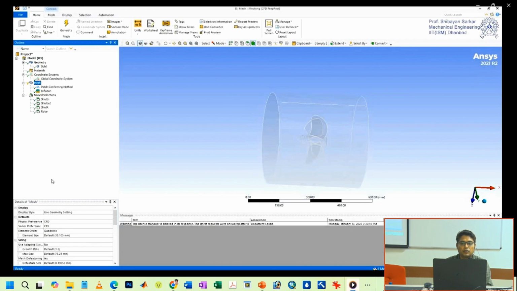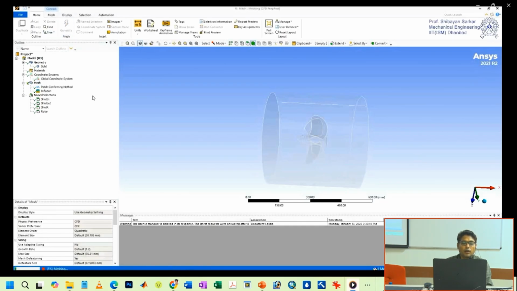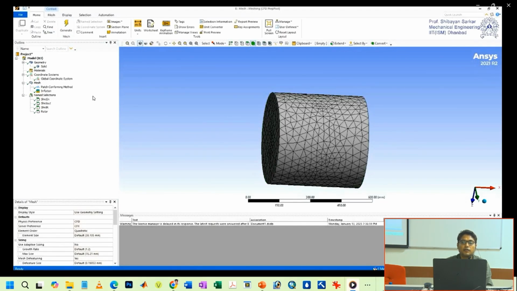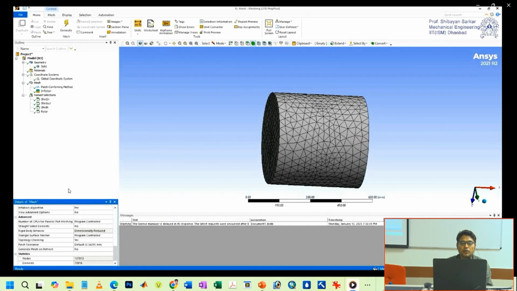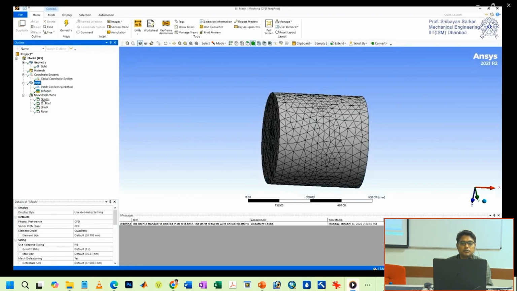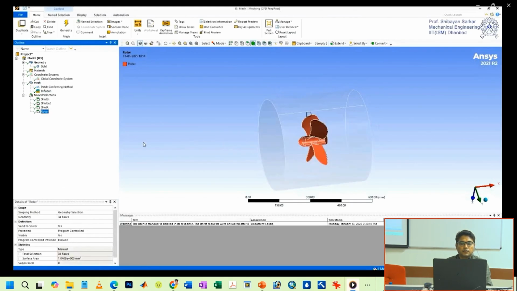So this is for the rotating domain. You can see the named selections: input to the rotating domain, output from the rotating domain, and the wall part, the rotor part. So after creation of this mesh, how it will look, how each and every part will look.